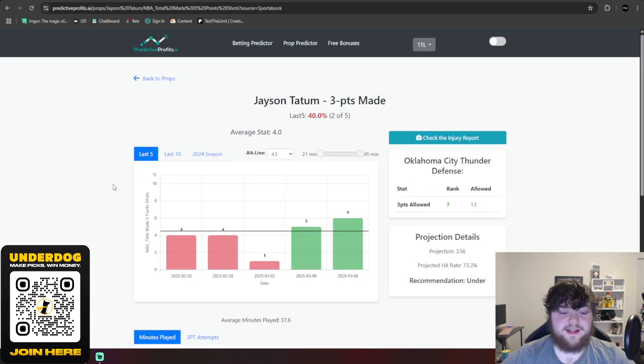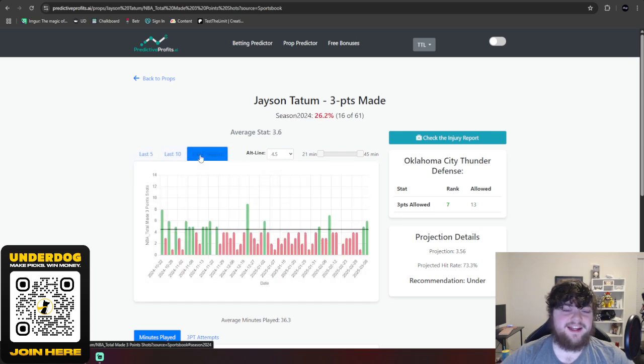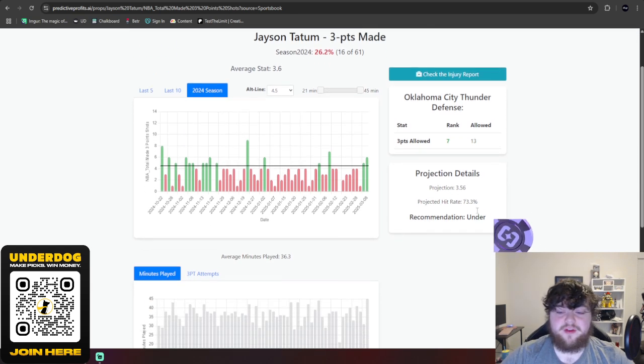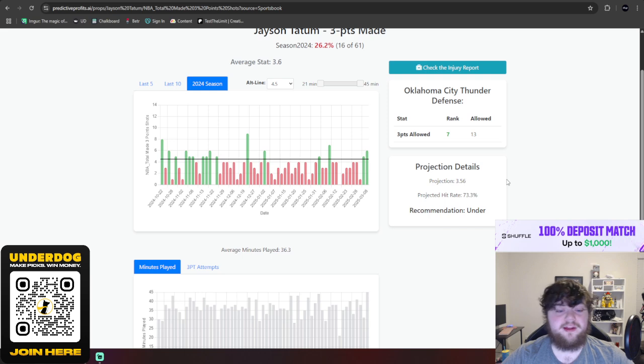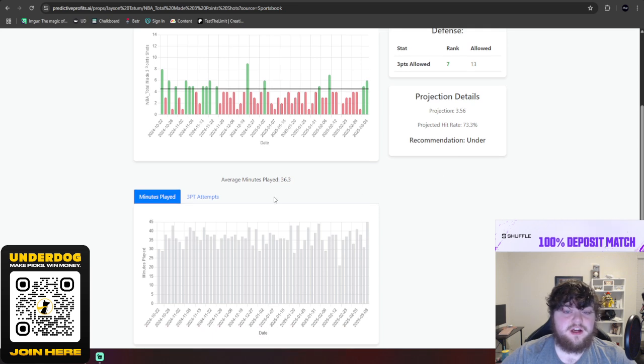And when we take a look, we can see he's going under in 3 of his last 5, 8 of his last 10, and in 45 of 61 this season. Now, the Thunder do not allow many 3-pointers. They allow 13 total per game, which is the 7th least in the entire league. We have him projected for 3.56, so somewhere between 3 or 4, a 73.3% projected hit rate on the under.